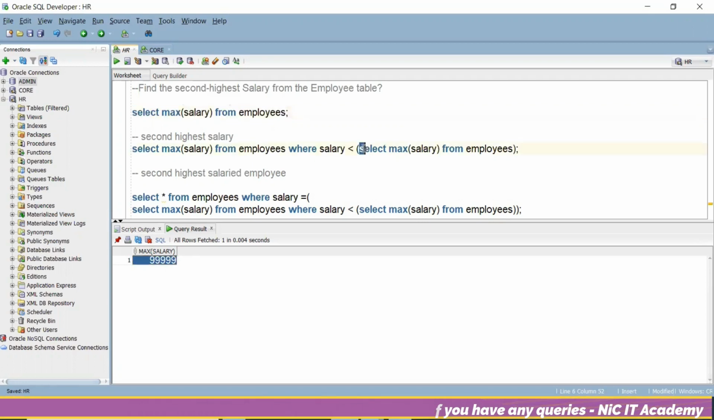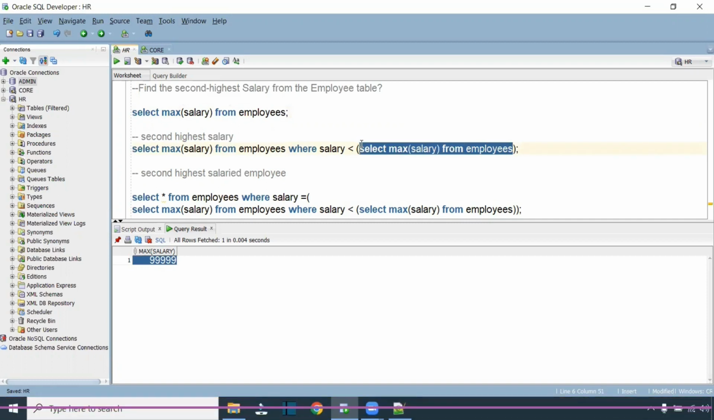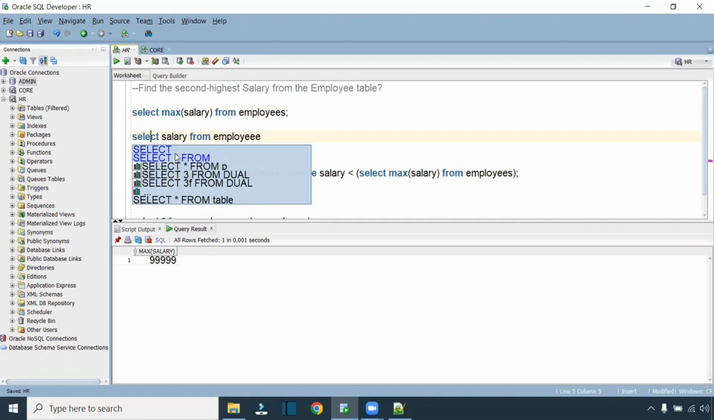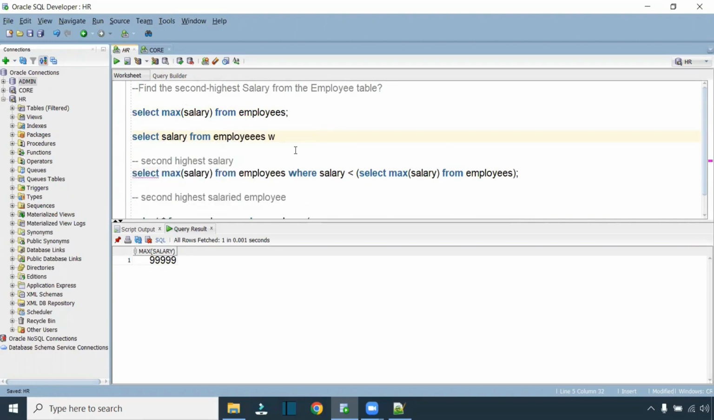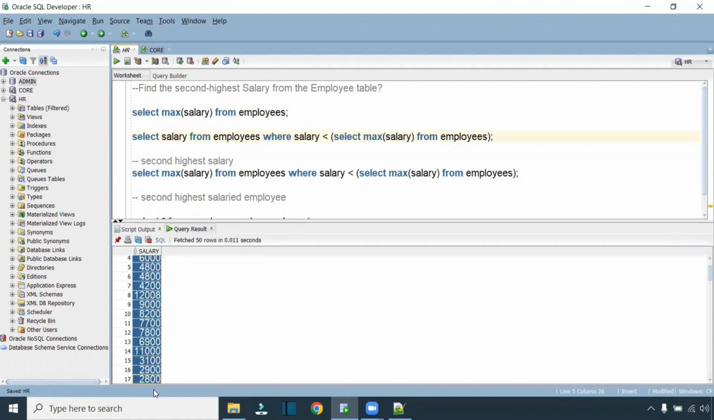First we will take the highest salary here, and then find salaries less than this particular salary. If you look here, the maximum salary is this one. Select salary from employees where salary less than this particular query. I can write it this way to understand better. So these are all the salaries less than the maximum salary.